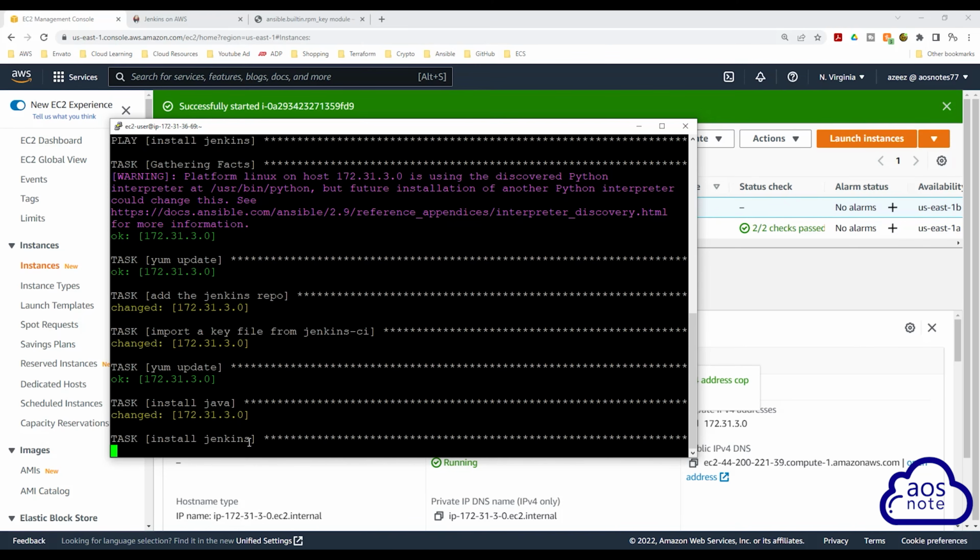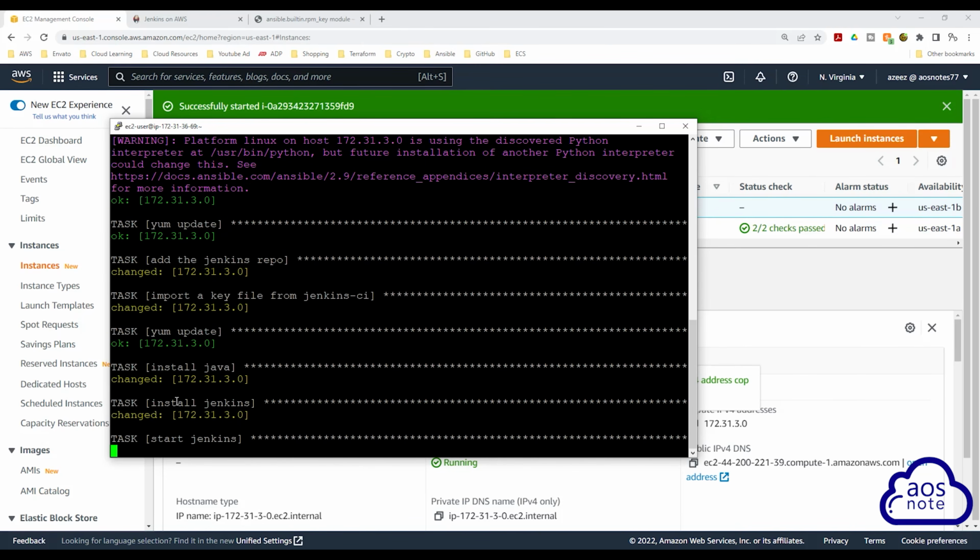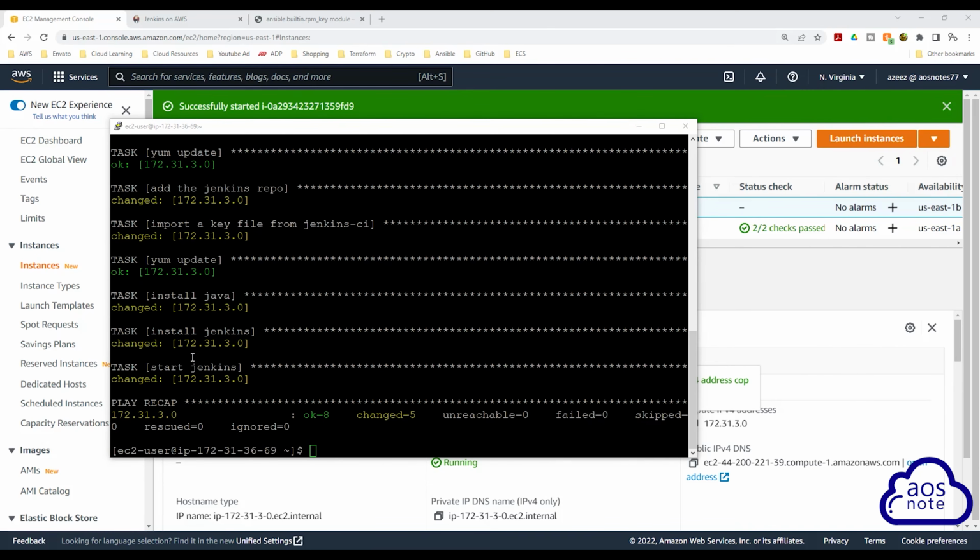We will give it some time to finish installing it. For the task to install Jenkins, you can see that is also successful. And for the next task, it is starting the Jenkins service. Anytime you run your Ansible playbook and you see the output of your task in either green or yellow, that means that task ran successfully. The playbook has run successfully, and for the last task, start Jenkins, that was also successful.